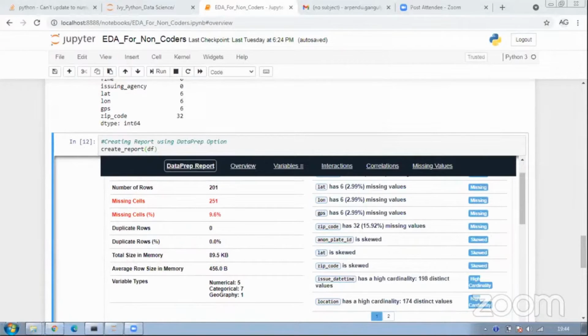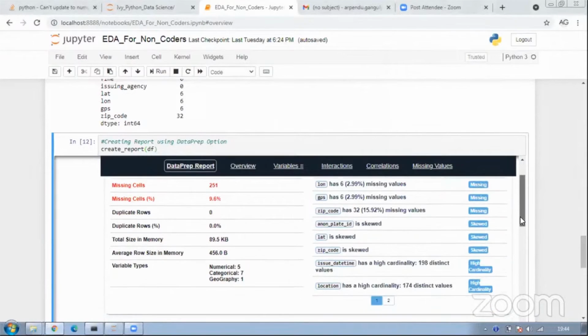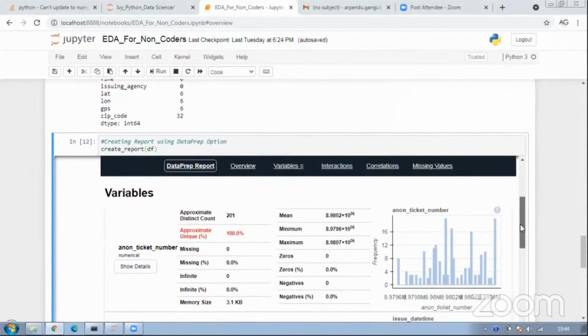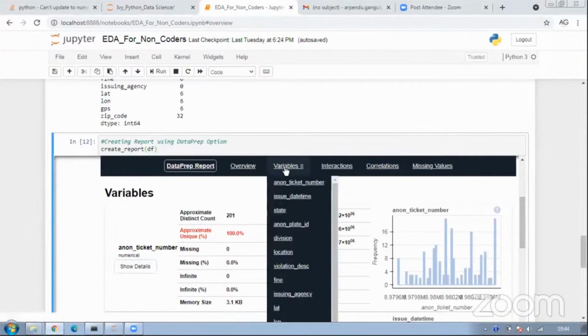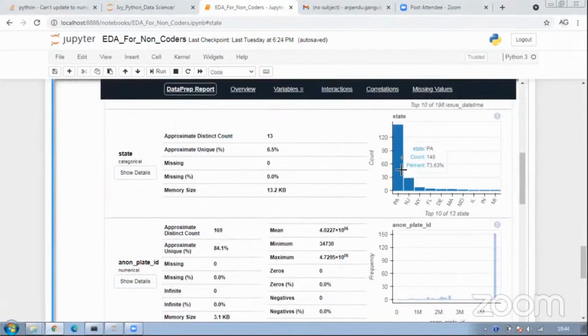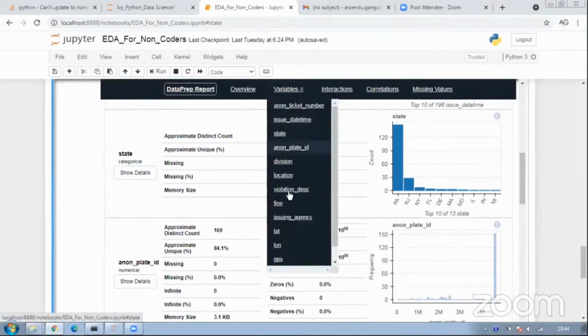Let's try to see a few more things this report has brought. We have this for each of the variables. Let's say we want to check state. State top 10: we have got the different states, and we have got the percentages. Isn't it cool? You don't need to do all this coding, and in just one line of code you get all this information.